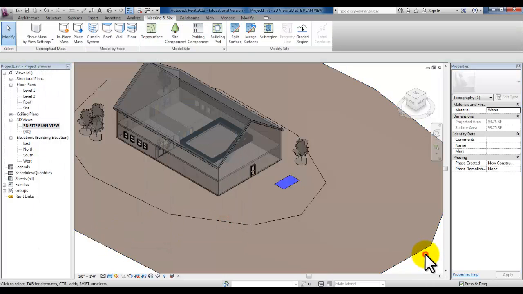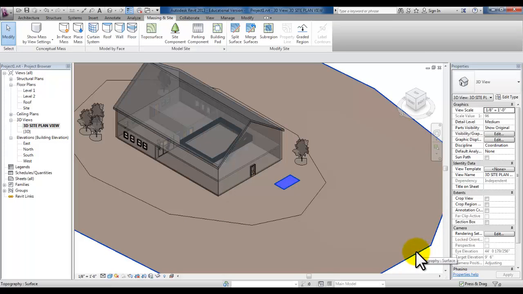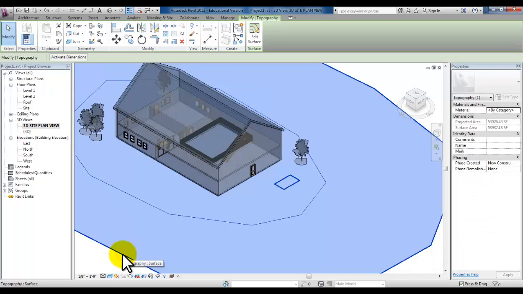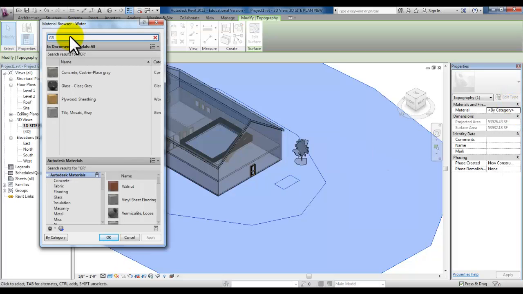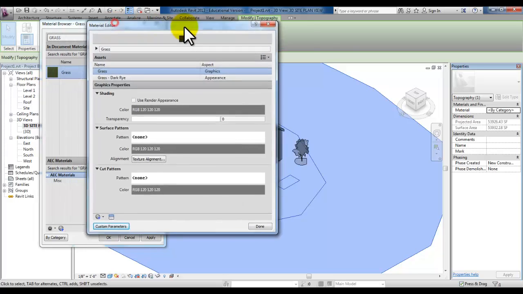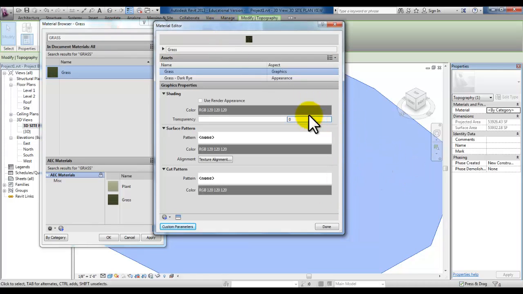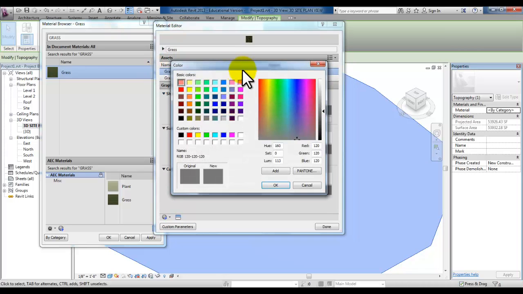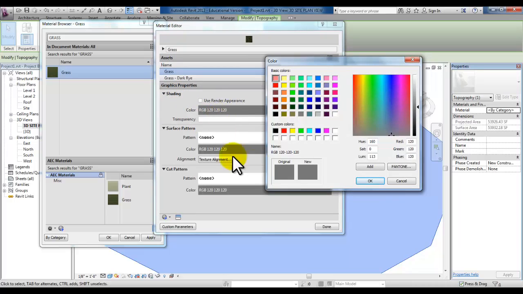Let's do the same thing with the grass. So you can pick on the edge of the topography here, and then go to material and do a search for grass. You'll find the grass material, double click, and then double click on the one that's in the document. So for this selected topography, we can change the graphics for it to a different color by selecting here color under shading. And this is just for the shading graphics. So I can pick a different color, pick OK.